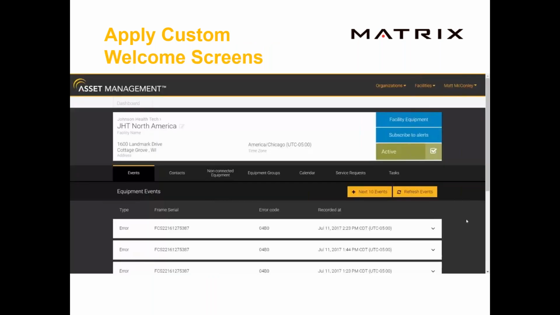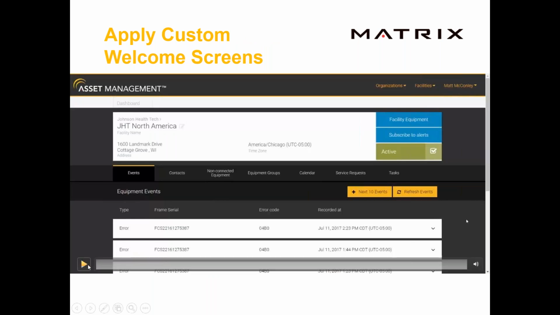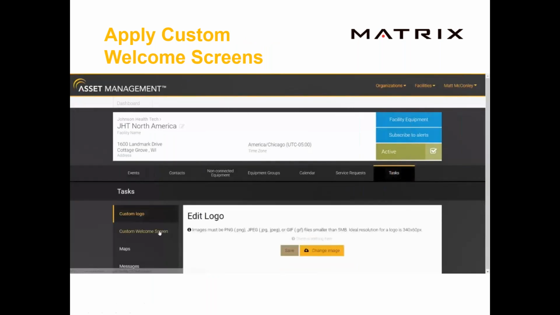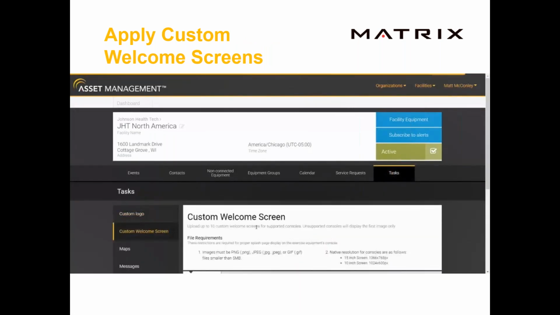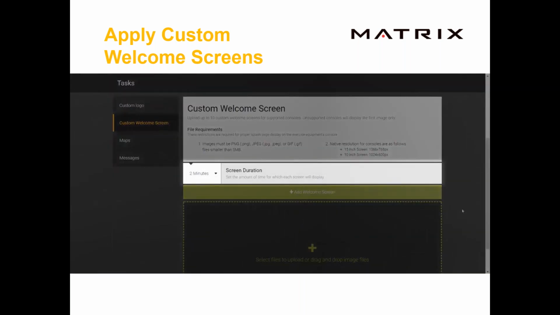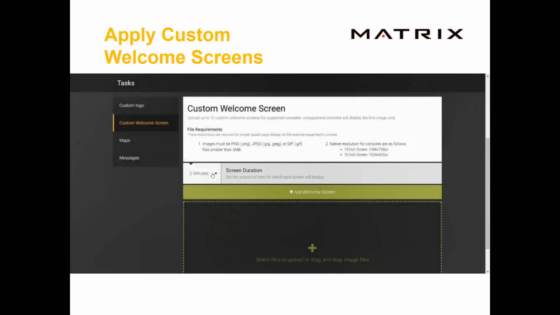When it comes to applying custom welcome screens, the process is very similar and just as easy. Again, from the facility page, you'll want to choose the Tasks tab. Then you'll want to click the Custom Welcome Screen tab. Down below, you've got a few different options, but the first thing you want to choose is your screen duration. This setting defines how long each image will display before cycling to the next image in the sequence. You've got a ton of different presets to choose from, but in this particular example, we're going to choose 2 minutes.